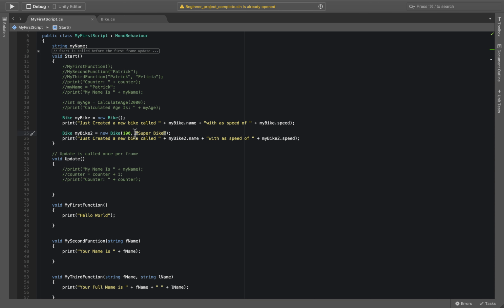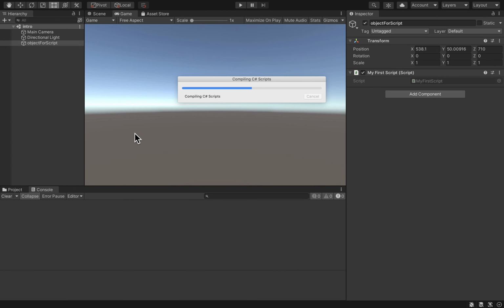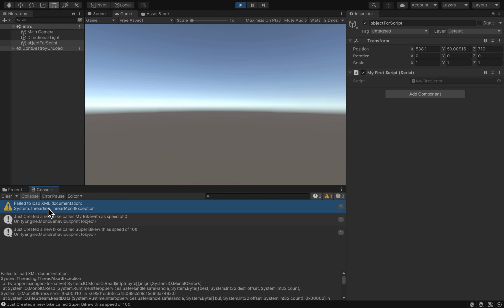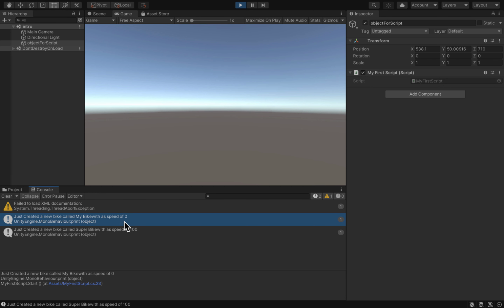So here I'm going to save this code and go back to Unity, and my code should be compiled relatively quickly, and then I will run it, and we should see in the console window that we have two messages. So again, the code has been compiled. Here I'm going to play the scene, and once the scene is playing, you should see two messages, one for the first bike and one for the second bike. So you can see here that there's an error message, but we're okay for now. So again, the first bike is saying that the speed is 0, and the name is called my bike. For the second one, you can see that the name is superbike and the speed is 100.